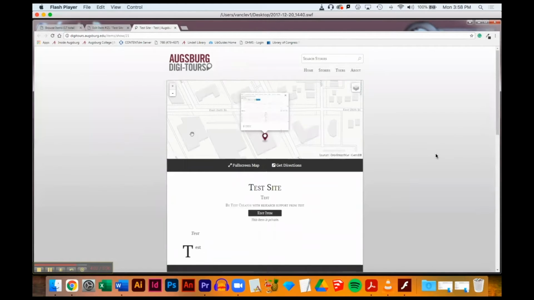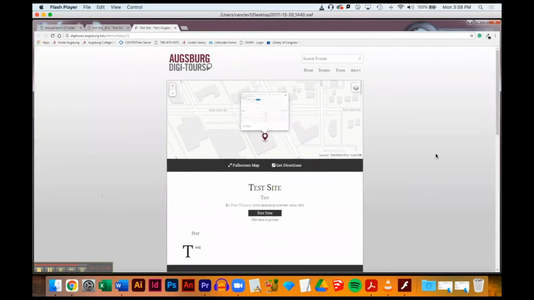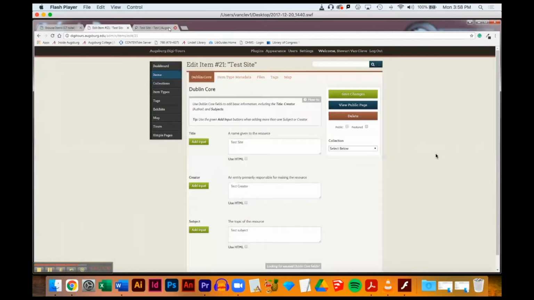And so here is the image that we had created. I just selected a random thing, but you would actually be able to see a lot more different kinds of stuff. So images and files and all that kind of good stuff. So that is really how you add your location.